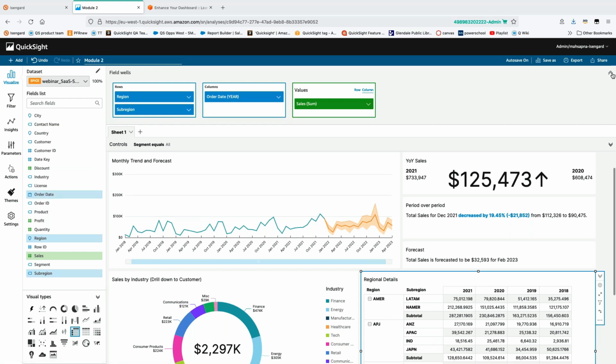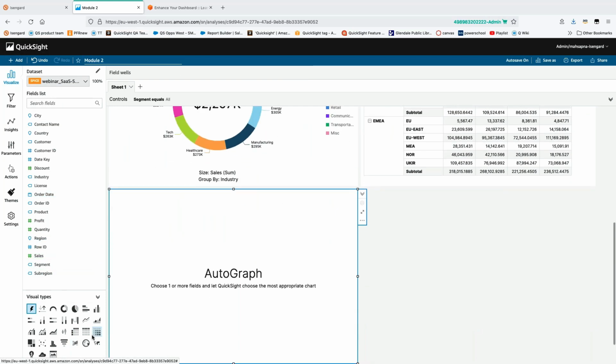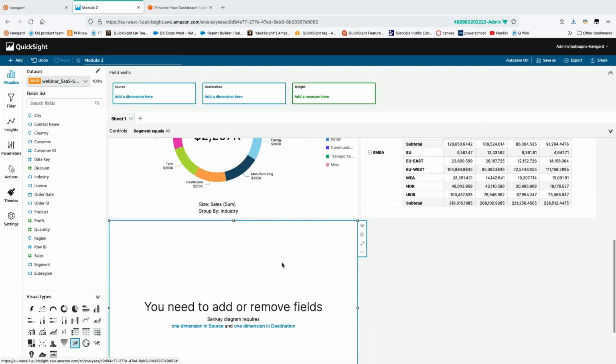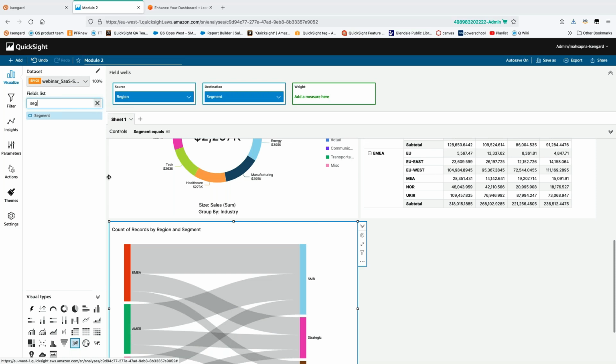Now, time to add one more visual, which is very cool looking, a Sankey visual. So I'm going to say add a visual, and this time it's going to be Sankey. Sankey requires a source and a dimension, and a measure. So we'll choose the region as our source and segment as our dimension. I want to track how much sales is happening between a region and the segment, so I will bring in sales.